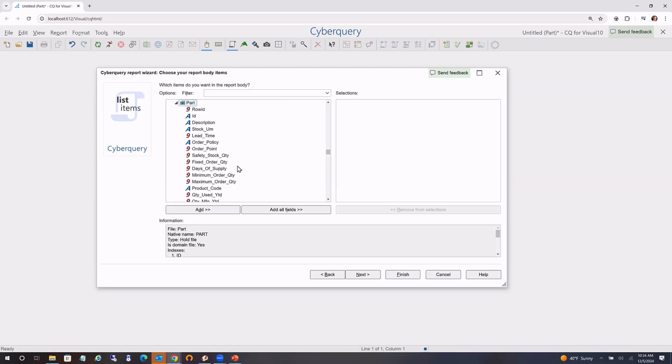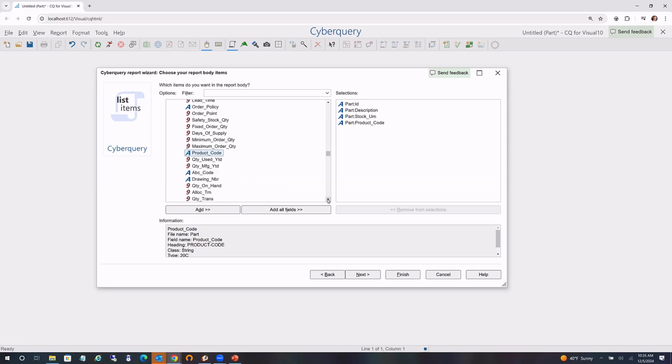To build a report, all I do is select fields from the table or the collection of tables that I've selected. So I'm going to say I want to get my part ID, and I can click and drag, or I can double click. So here's description, here's unit of measure. In this case, I want to get product code, and maybe I want to get, I'm just scrolling through here.